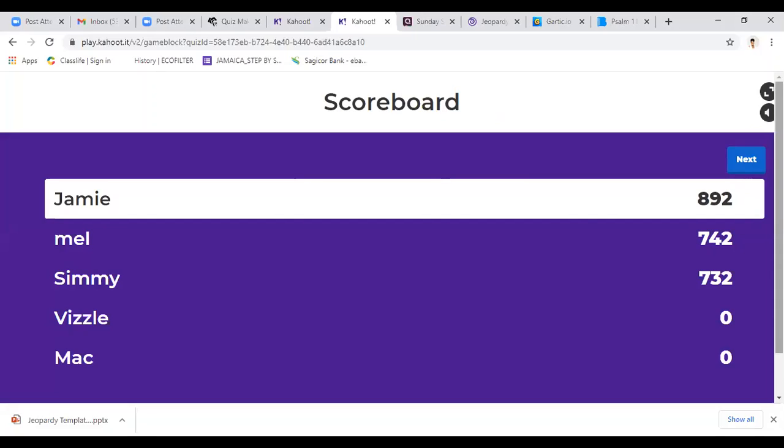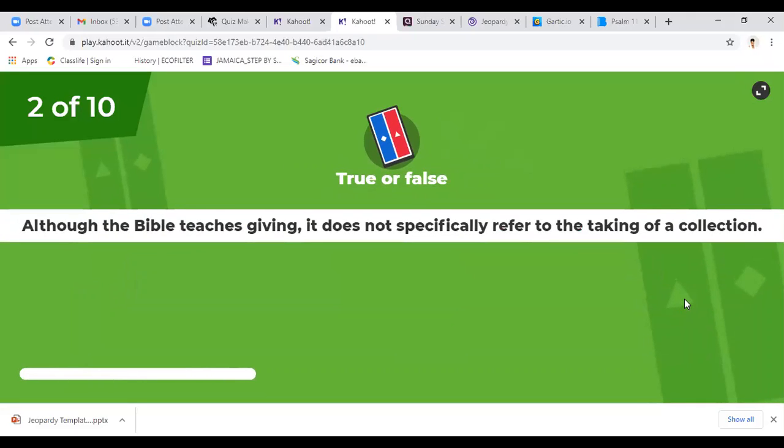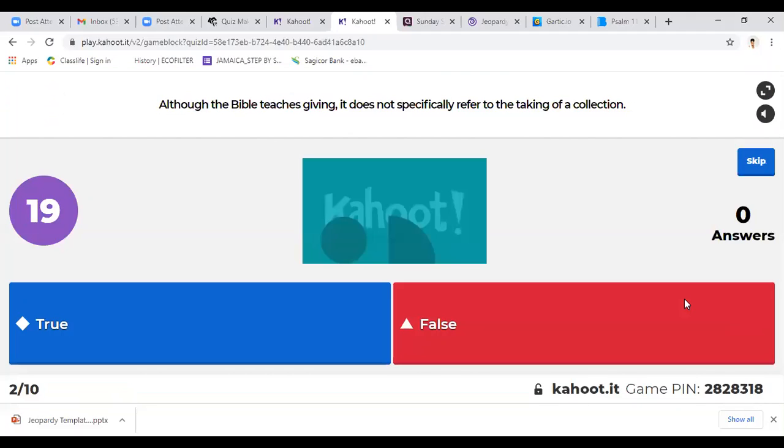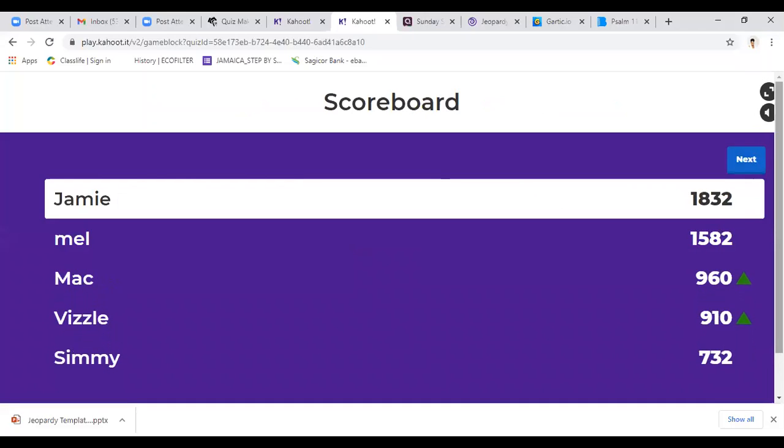So Jamie's leading, Mel is in 2nd place, Simi is in 3rd place, and Vizzle and Mac clearly don't know what they're talking about. So the next question: although the Bible teaches giving, it does not specifically refer to the taking of a collection. Blue for true, red for false. I wonder what the answer will be. Okay, somebody said true, so let's see what our scores are like here. Okay, Jamie's still leading.